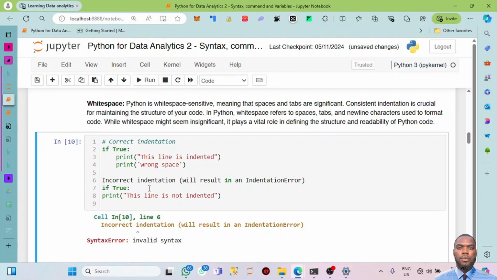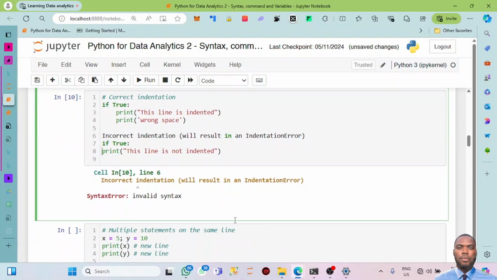Then another indentation error you see is this. This is my if statement, right? And this is supposed to be a block, right? It's a block of code, which means it has to have an indentation for it to be associated with this particular if statement block. So when I run this, it's going to give me an error, incorrect indent, resulting in an indentation error, right? So Python is very particular about its spaces, its tabs.